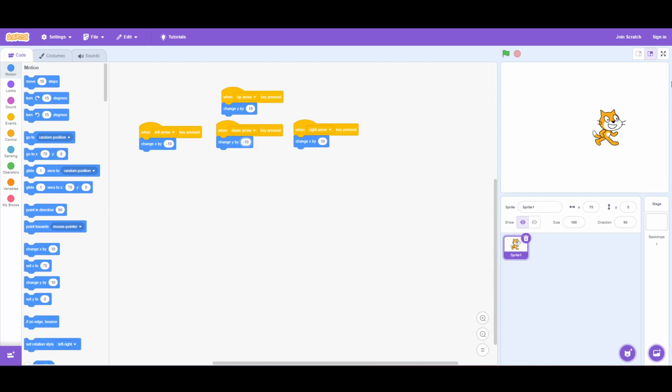If I press the flag now, and I do up, down, left, and right, my character is now moving with the arrow keys. Well done.